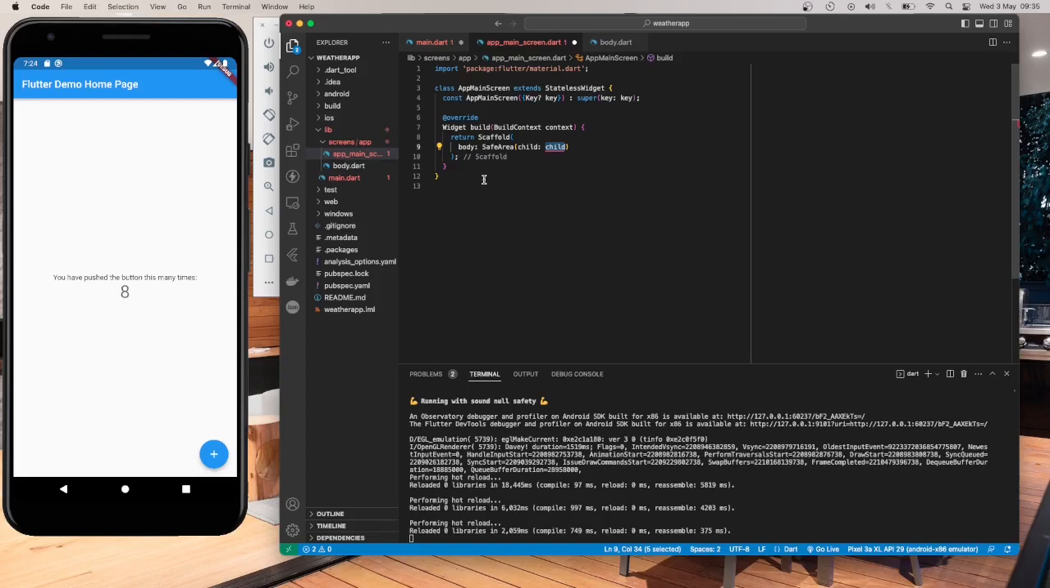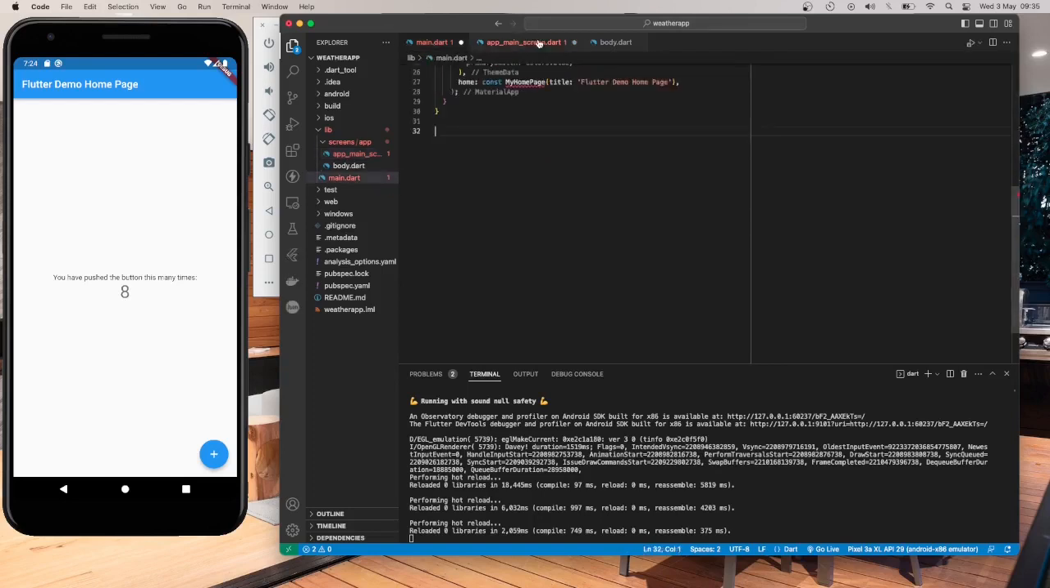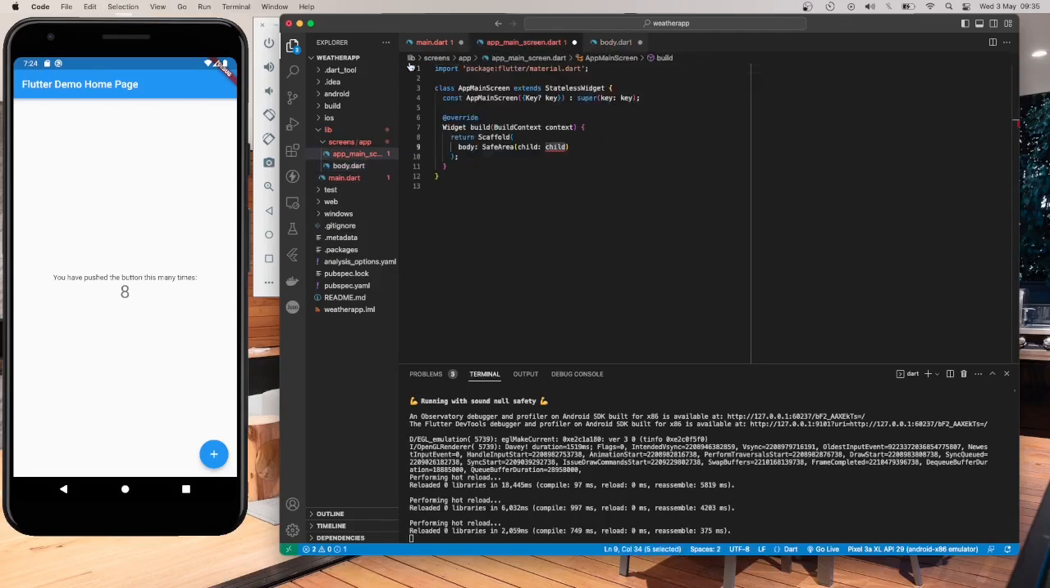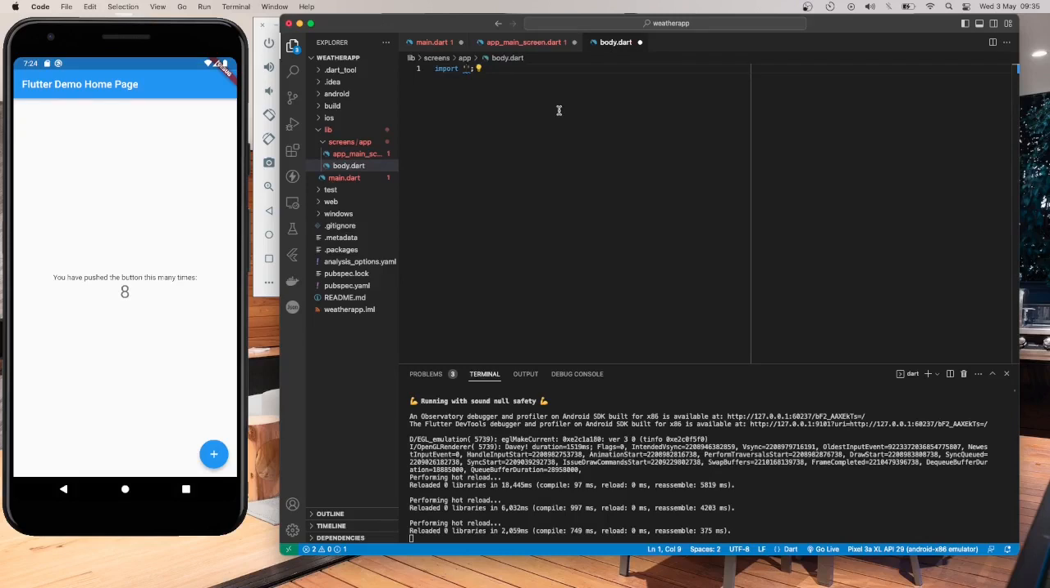We'll also include something else called SafeArea. I will explain what that means in a little bit, but we still have an error here. I know we have two errors right now, but we'll fix them all. All right, let's come into the body. Like I said, I like to keep everything separate so that each is separated and can easily be maintained. So we'll import material.dart.